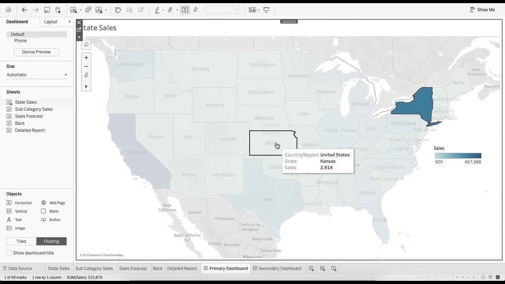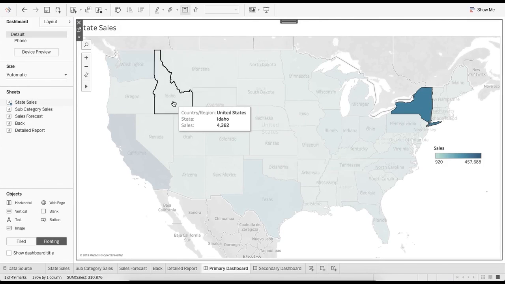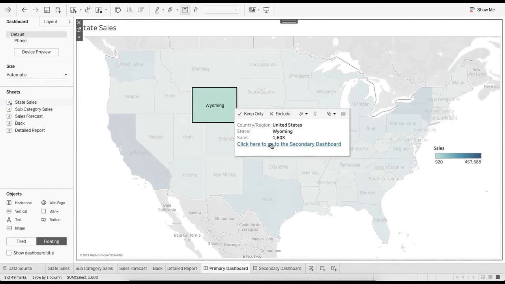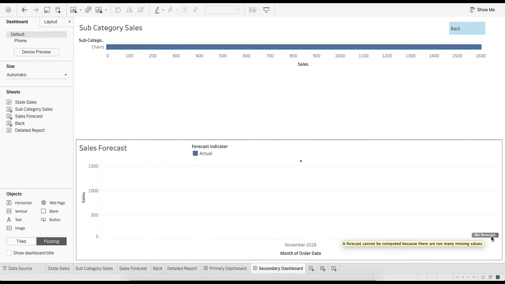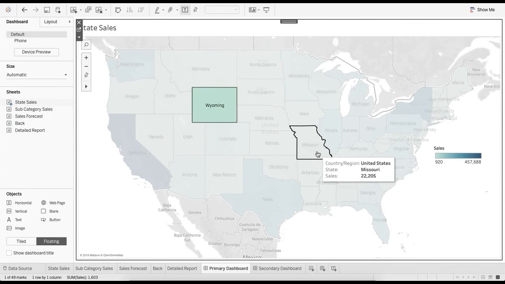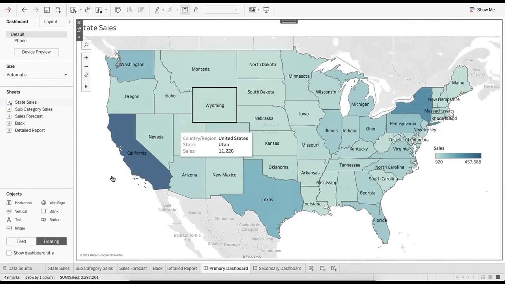Now, there might be some states that do not have a forecast at all, right? Like we saw for, let me pick up Wyoming. Let's see if we have a forecast. We don't have a forecast because, as the tooltip here says, there are way too many missing values. There's just not enough data, and that will happen for a few more states that don't have a lot of sales data here, and that's good because we don't want a fake forecast coming in, right? Or a forecast that's basically wrong. That's not what we want, right?